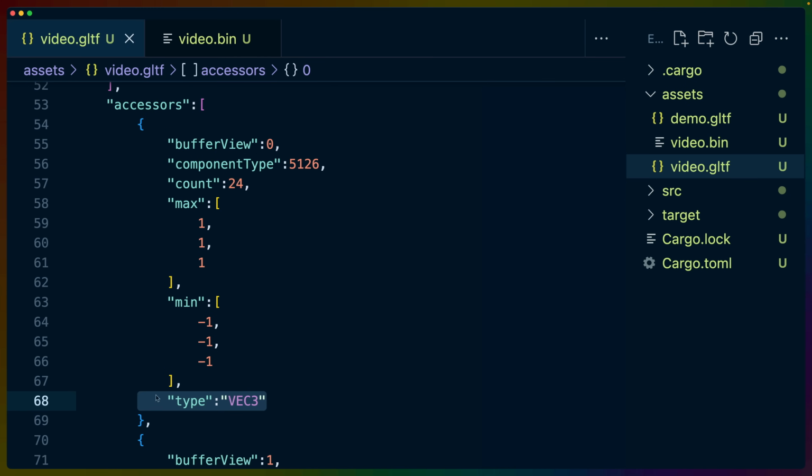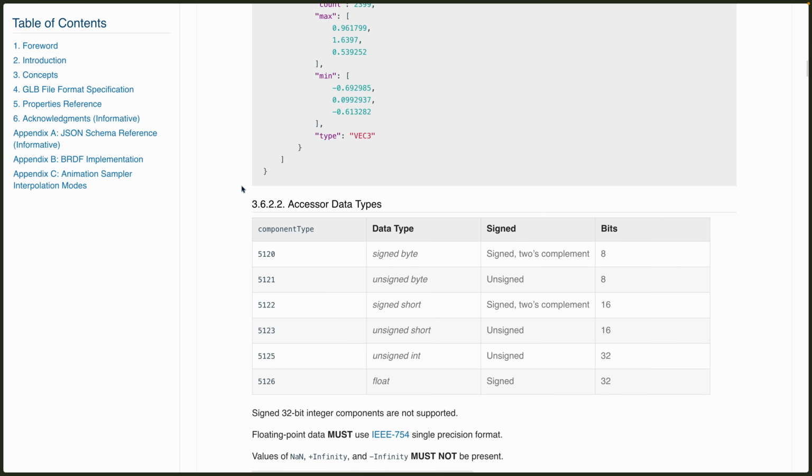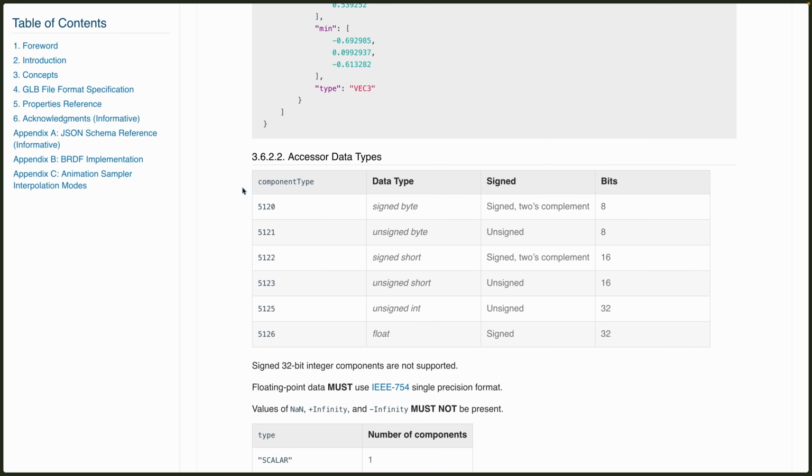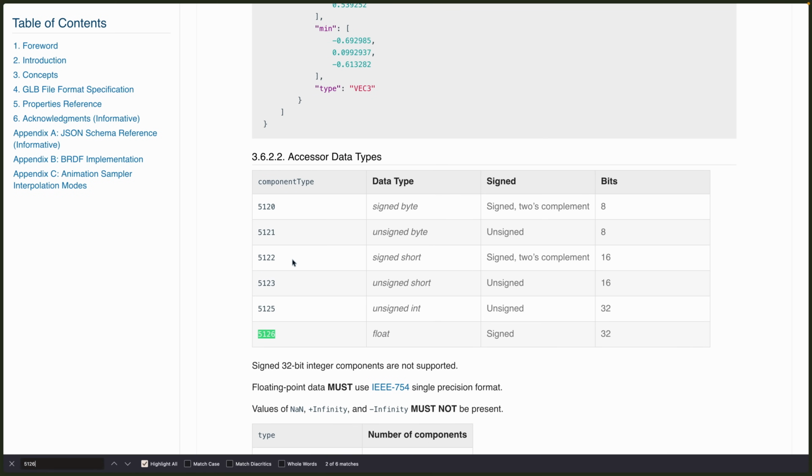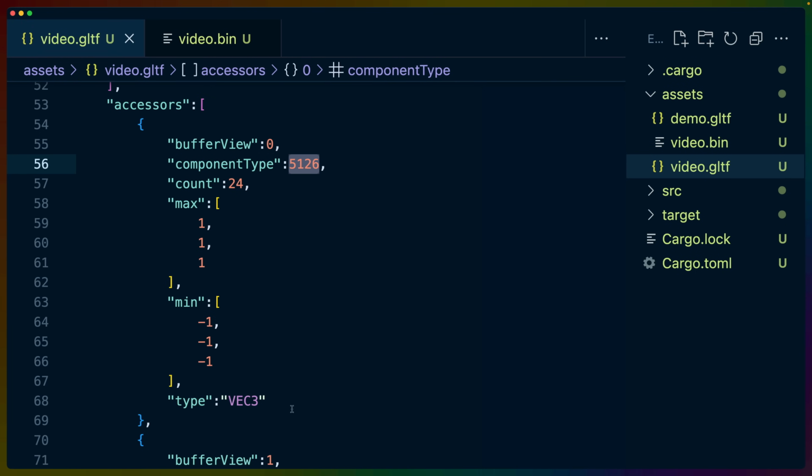It is a vec3. Now, this component type might be a little bit confusing because it's like, what is this number? It's a random number. But if you go look to the spec, which is one of the few things that I actually find the spec useful for, we had 5126. That is a float that is signed and is 32 bits. So we've got an f32 here. There's a couple of other things here as well. So we can say that this accessor is looking for a vec3 of f32s, and there are 24 of them, which roughly fits for the position of a vertex for a mesh. So that's how we get that data out of that bin.